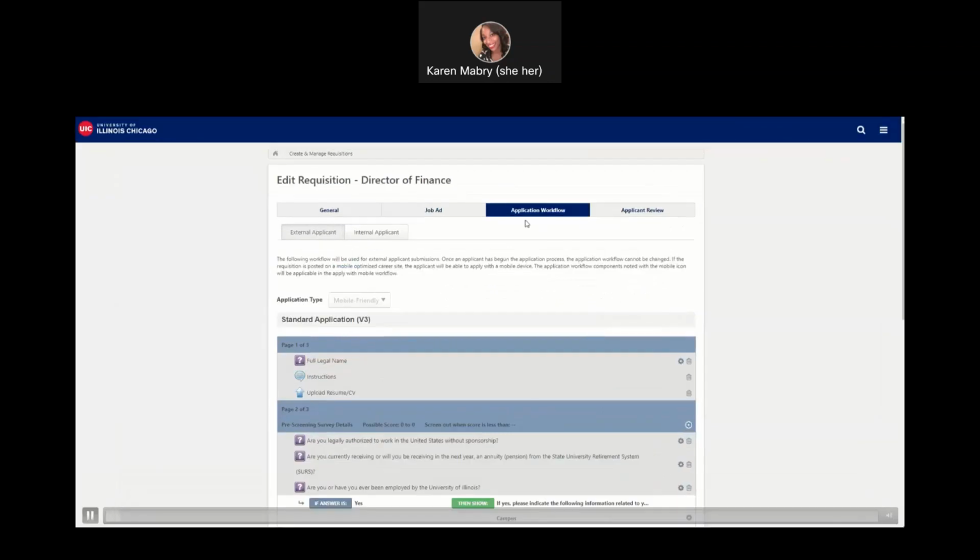And now we are at the application workflow tab. This is the application that candidates will complete when they are applying to this job. As a user of the system, you will not have the ability to edit. If you find that the application is incorrect, you will need to update or make sure that the correct template has been selected for the role that you are looking to fill.